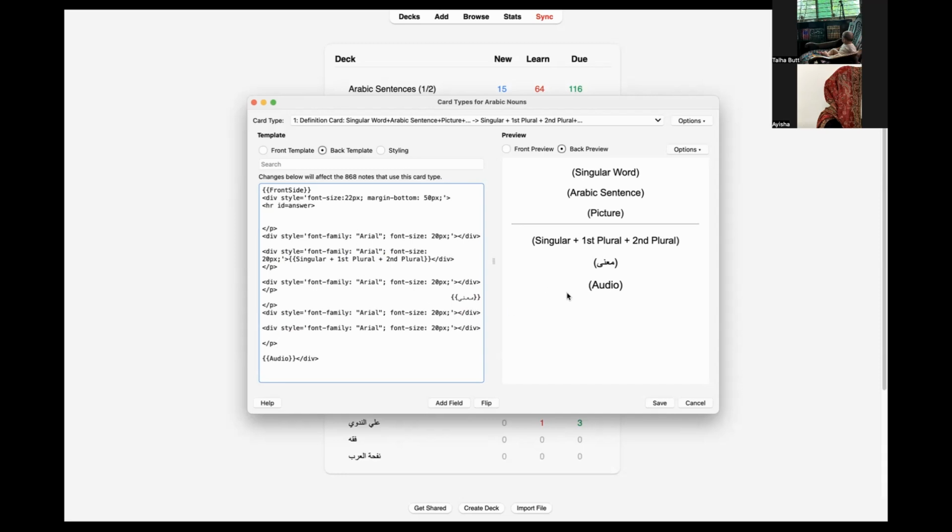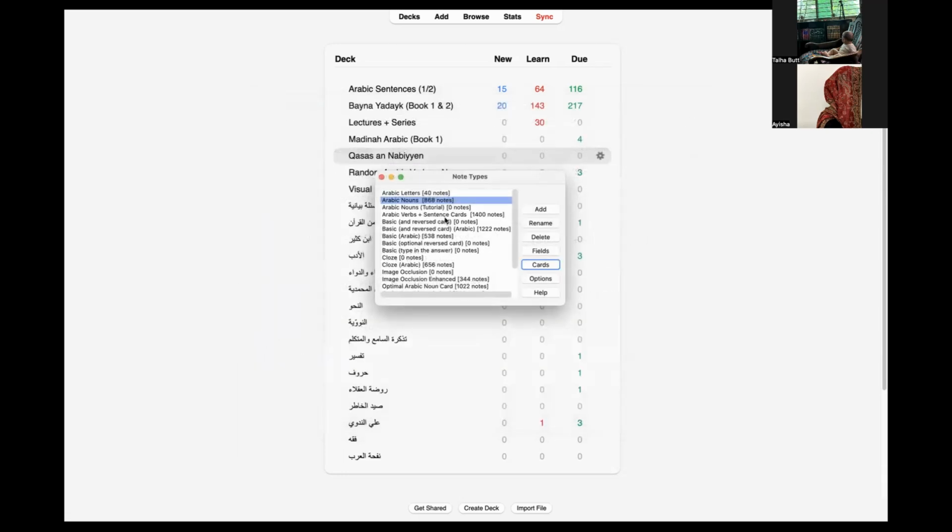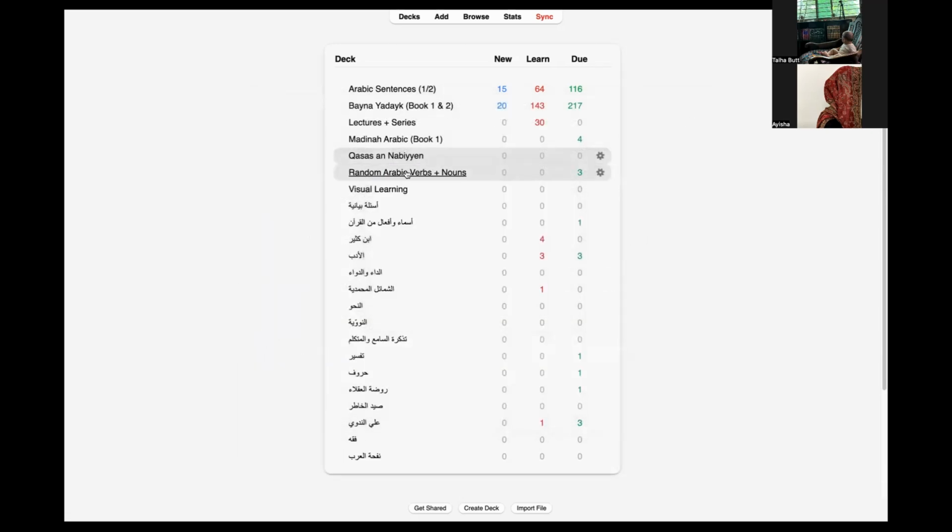So that is done. This is now basically your Arabic nouns made. You had made a verb note type. Now you've made the noun note type. Now you just save it and then you close it. You also close this, and now we're gonna go back to our deck.